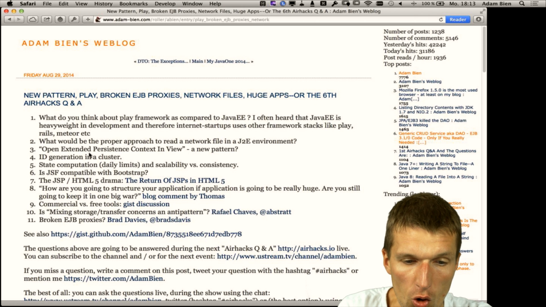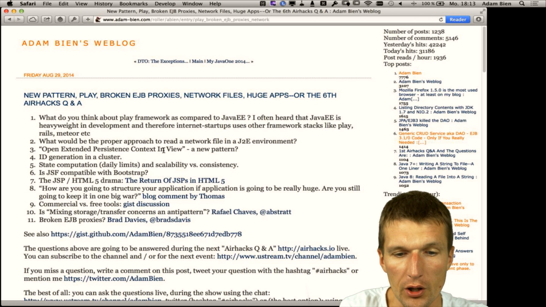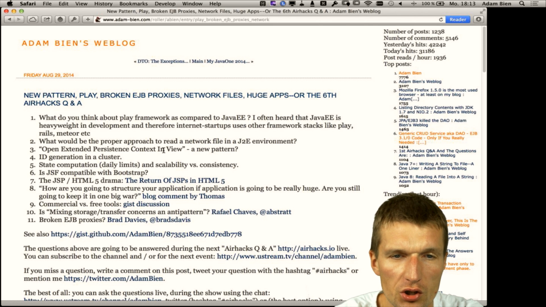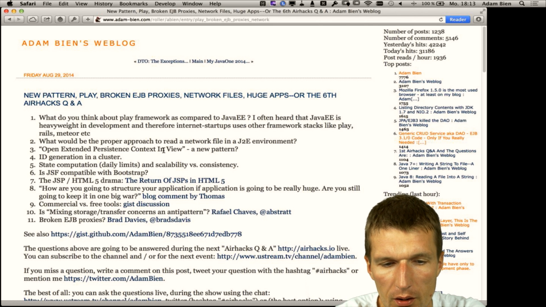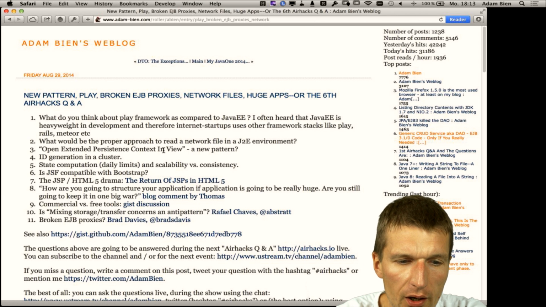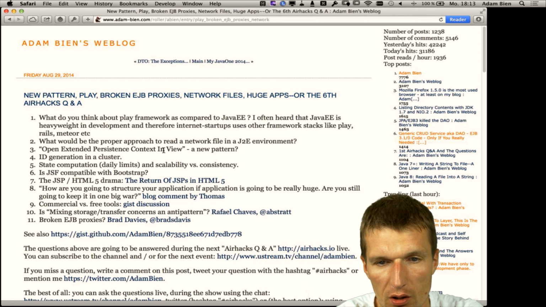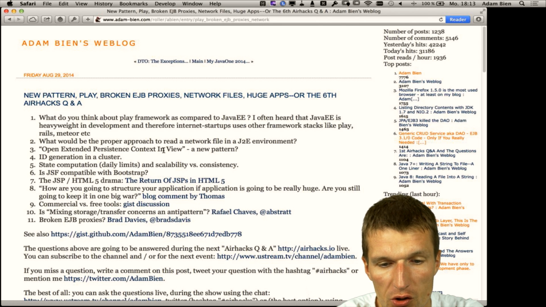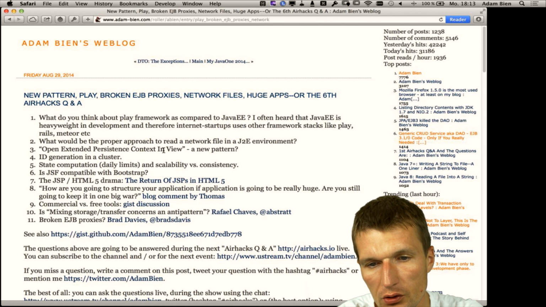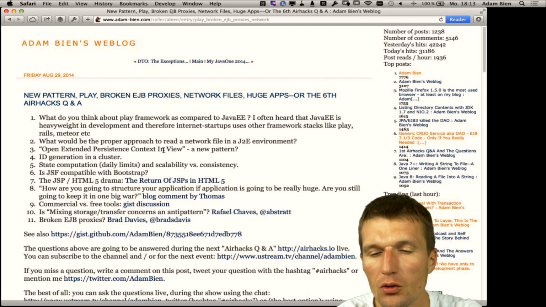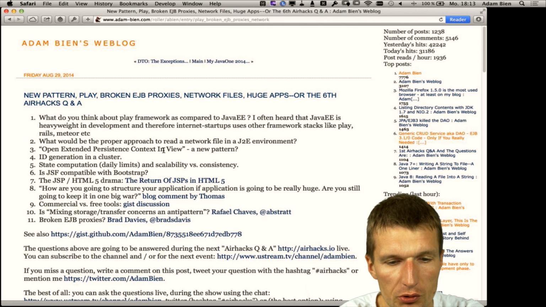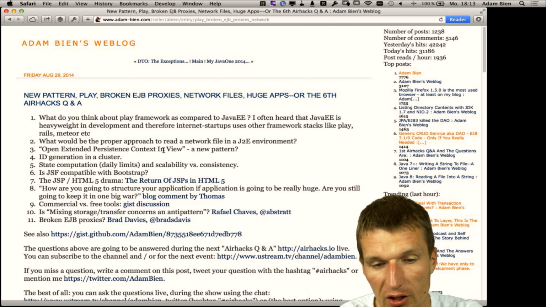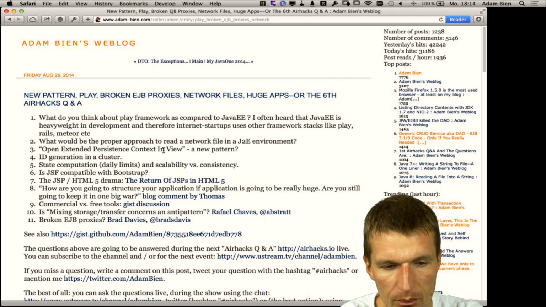So next question: open extended persistence context in view, a new pattern. This is actually a really good question I got. We have the extended entity manager. What an extended entity manager is, is an injected entity manager with the persistence context type called extended. What it actually means is it is not closed after a transaction, so all the entities stay attached during the HTTP session.